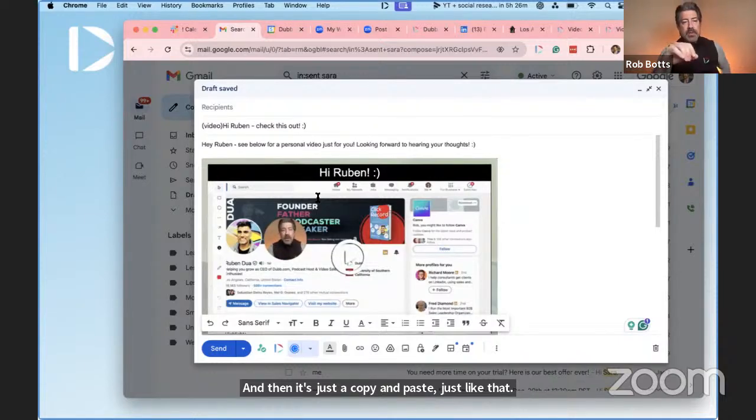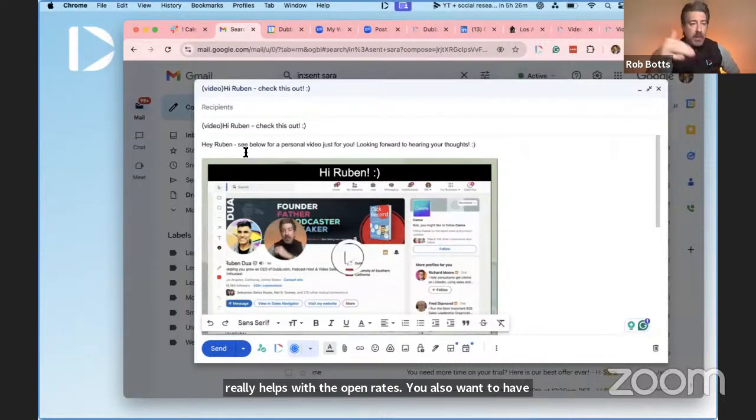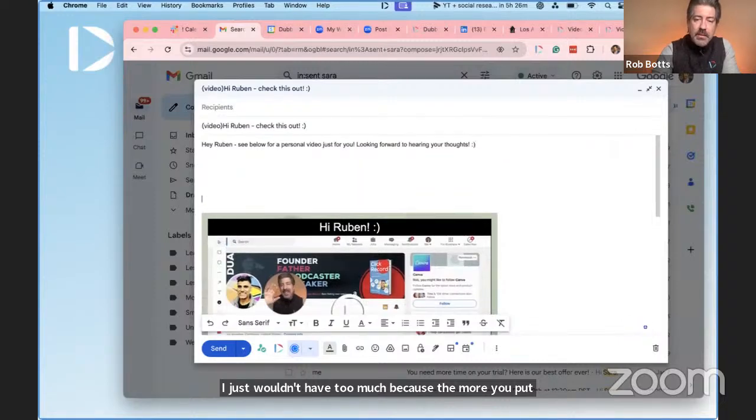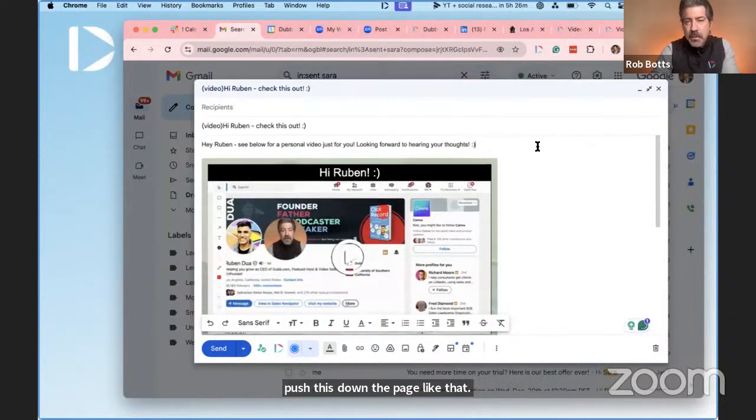Now, best practice when you're sending the emails out, you always want to have the word video in the subject line. Really helps with the open rates. You also want to have some text above the video as well on why they should watch it. It doesn't have to be too long. I just have one sentence here. You can definitely have it longer than that. I just wouldn't have too much, because the more you put in there and you start typing, the more it's going to push this down the page like that. And you can reduce the size of the GIF if you want to, but it's nice to have it nice and big.